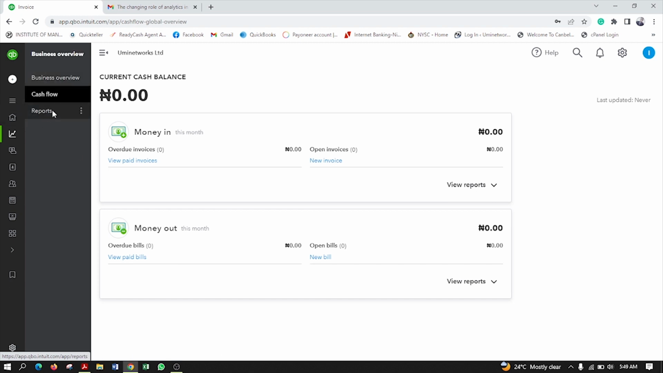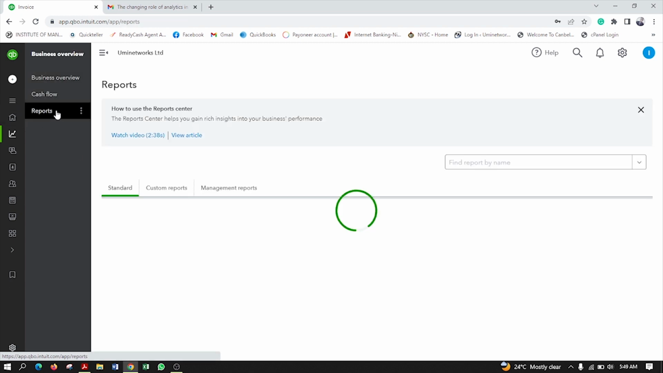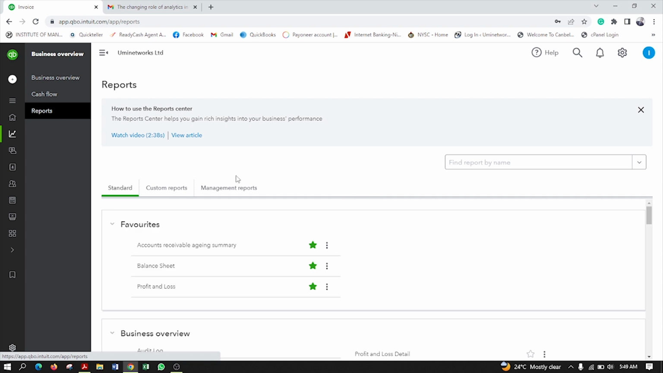So we have the reports. This is where you generate reports, the profit reports, the profit statement and balance sheet statement. You can also customize this. You can see here we have accounts receivable aging summary. We have balance sheets, which is the statement of financial position. I hope I'm getting it right. That's what we refer to as the balance sheet in QuickBooks. We have profit and loss, which is the profit or loss statement.